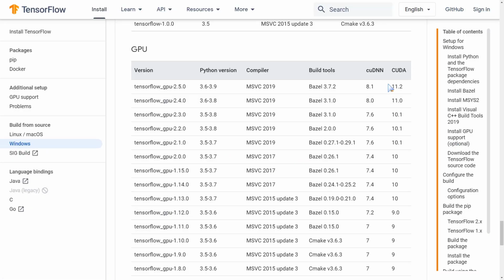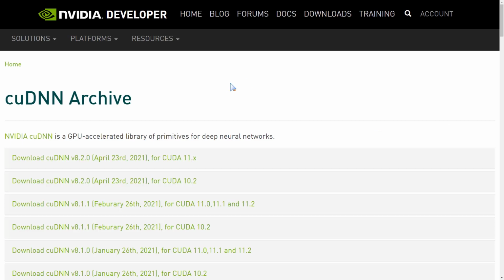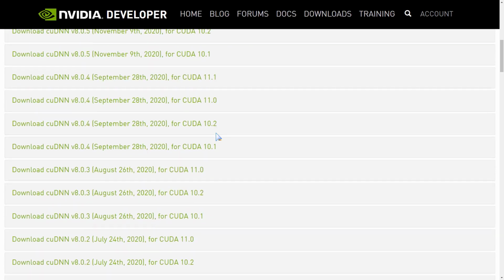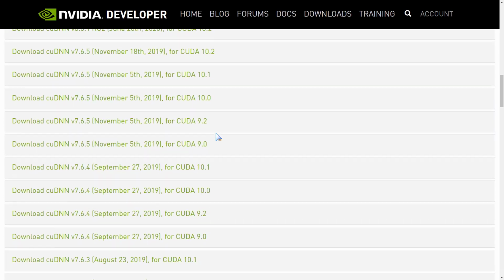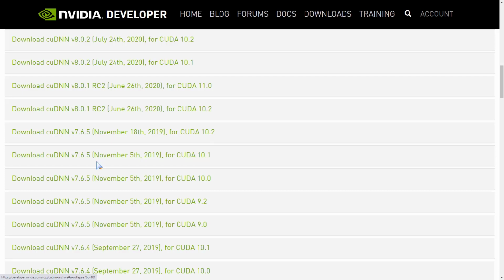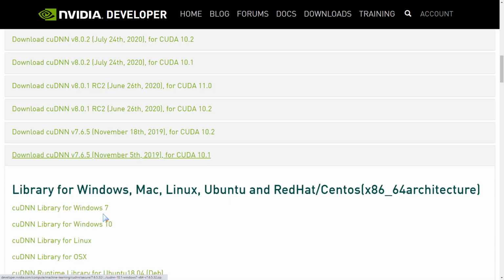Our next step is installing cuDNN 7.6. To do that, again, we go to the NVIDIA developer site, cuDNN archive. Now we scroll down to 7.6. We see here we have this version for CUDA 10.1. Since we have 10.1, we're going to download this version of cuDNN 7.6, which is cuDNN version 7.6.5 of November 5th, 2019. So we'll click on that.